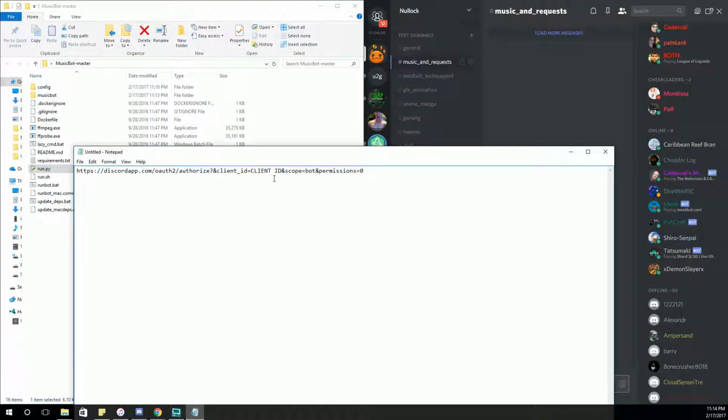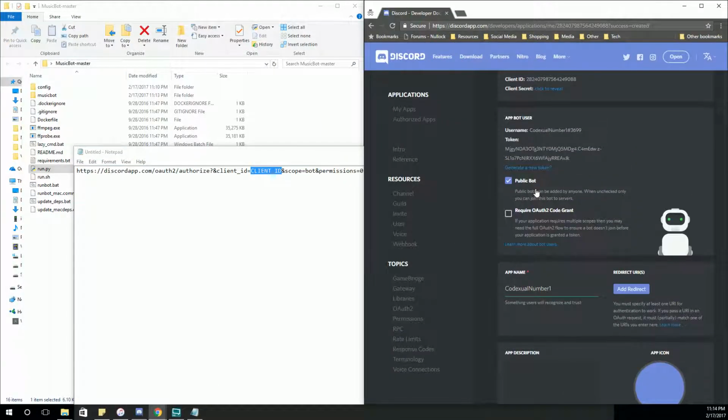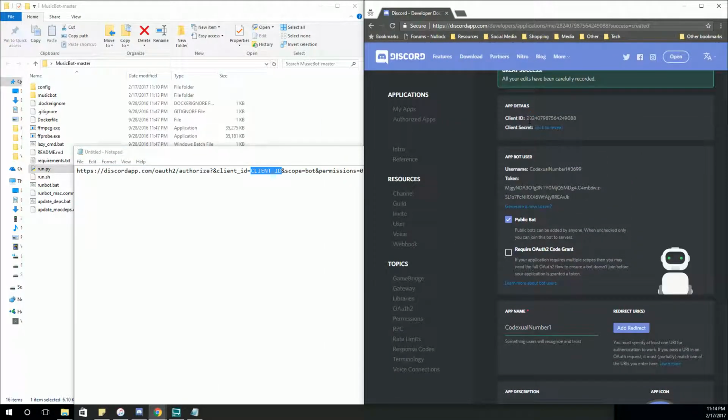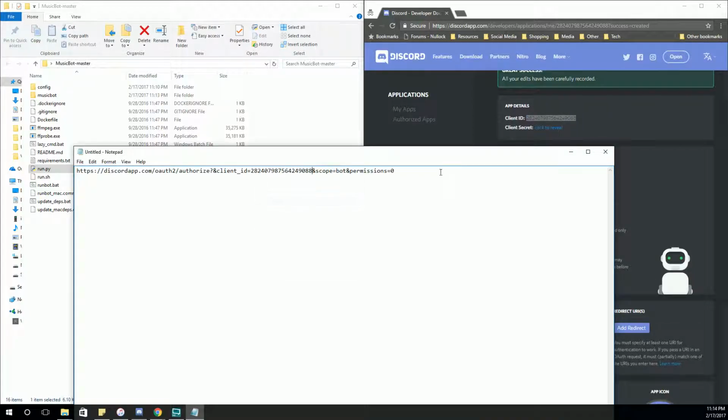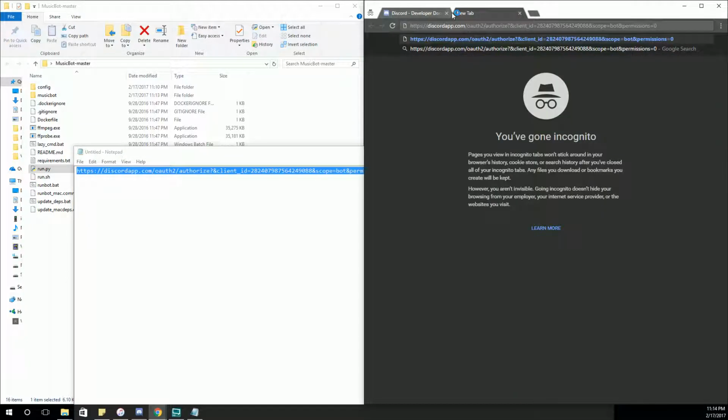So this is where we're going to have to go to our link here. I will have this in the description as well, where it says client ID. That's where you need to put your client ID. So right here, copy your client ID, paste that in, copy that link now, and paste it into your browser.